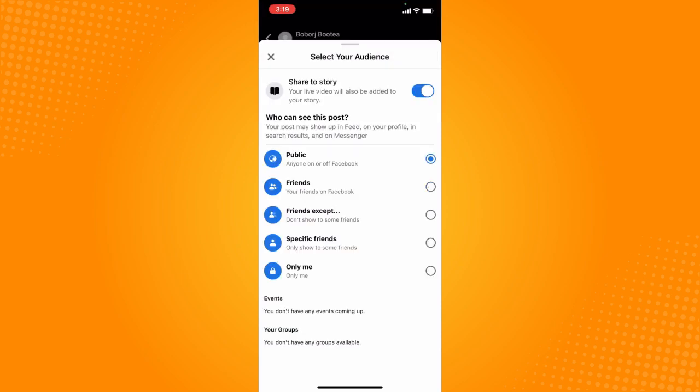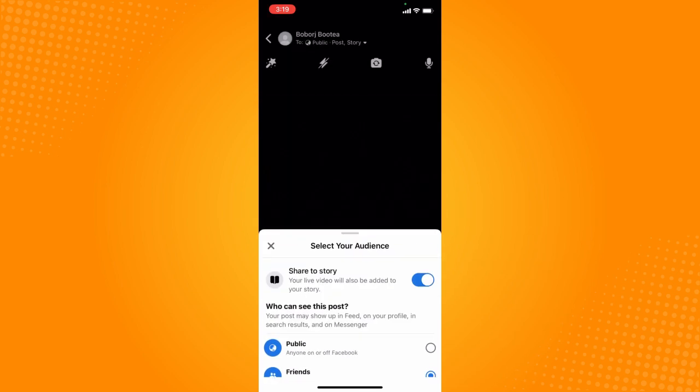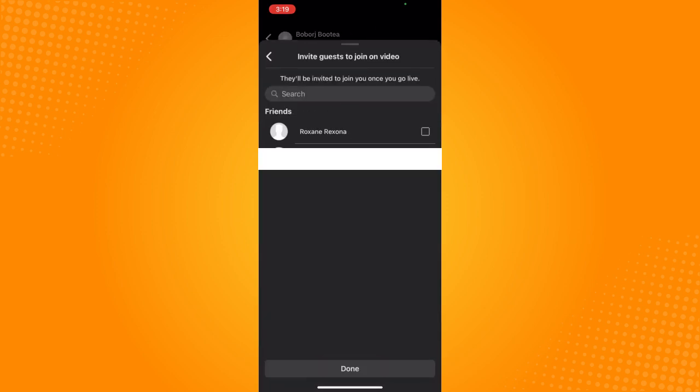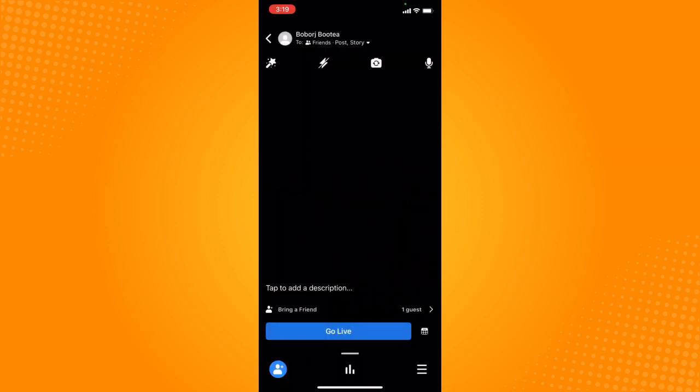Just tap on public or tap on friends, and then if you're done setting that up, you can add your effects here. If you want to add people or invite guests, just tap on that, tap on done, and then if you're already set up there, tap on go live, and then wait for it to actually start.